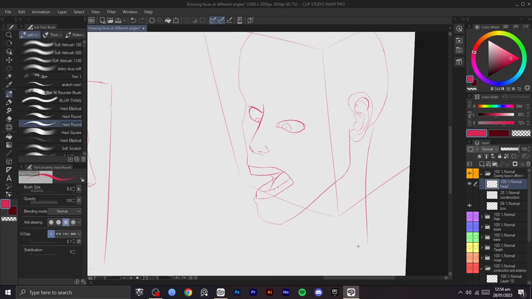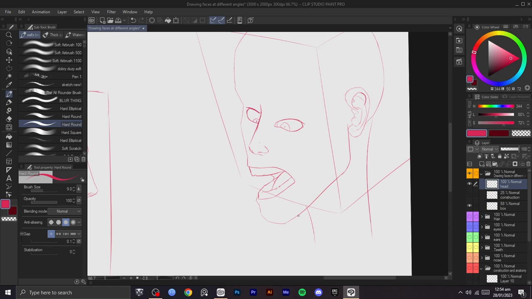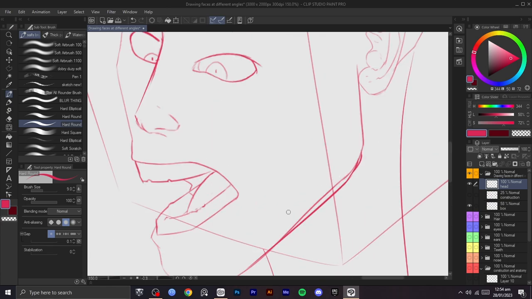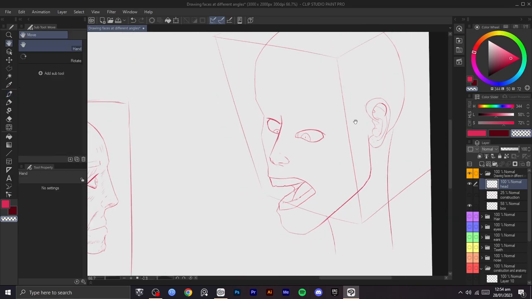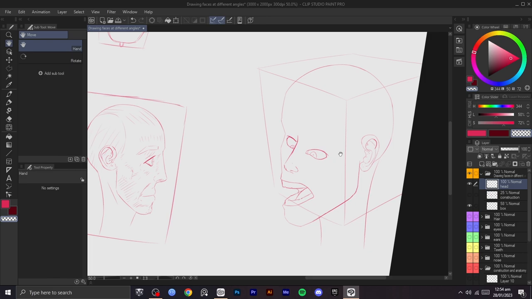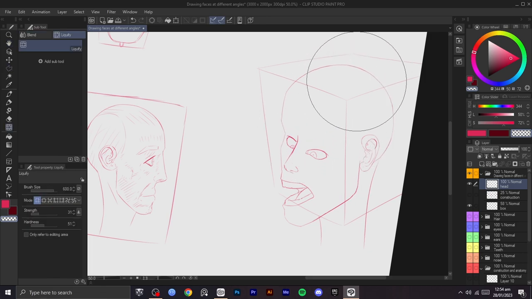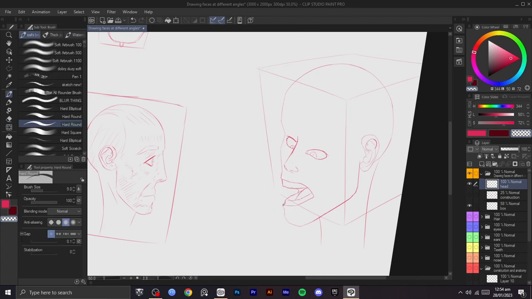And we'll just add the neck. This is to make sure that you guys remember everything. I by no means am an expert on faces, but as long as it looks good, it works, right? So, yeah.